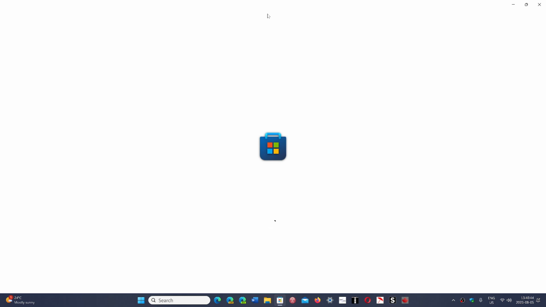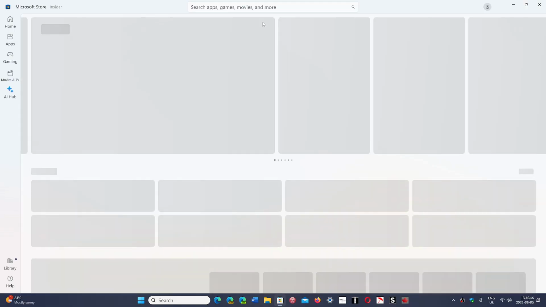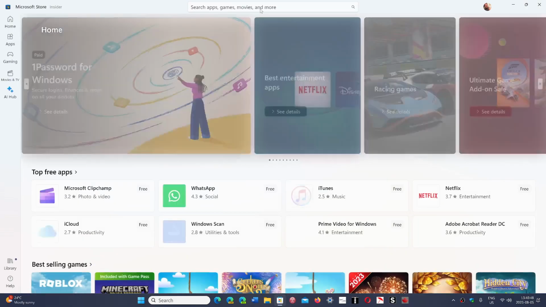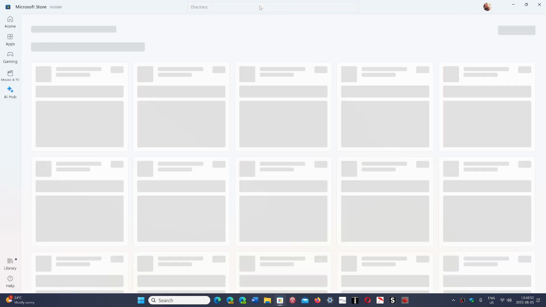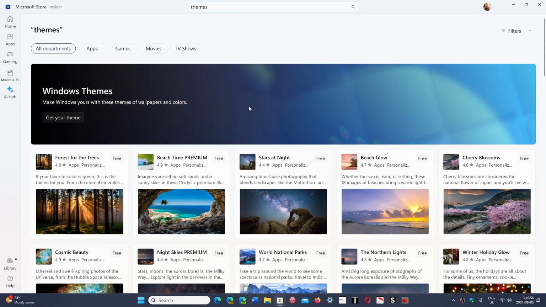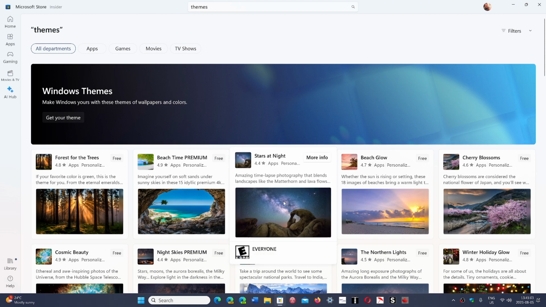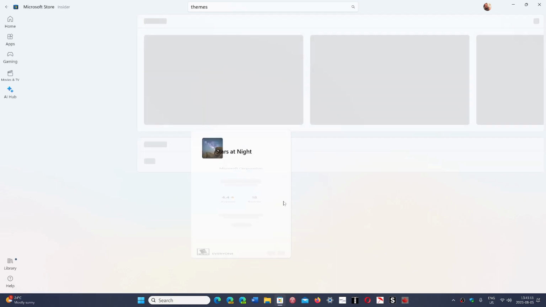You can actually simply click and type themes, press enter. You'll be at the Windows themes page. The one that I've chosen for today is Stars at Night. As it's summer in the Northern Hemisphere and we're getting into the Perseids, I thought, why not? Stars at Night. So you click on it.